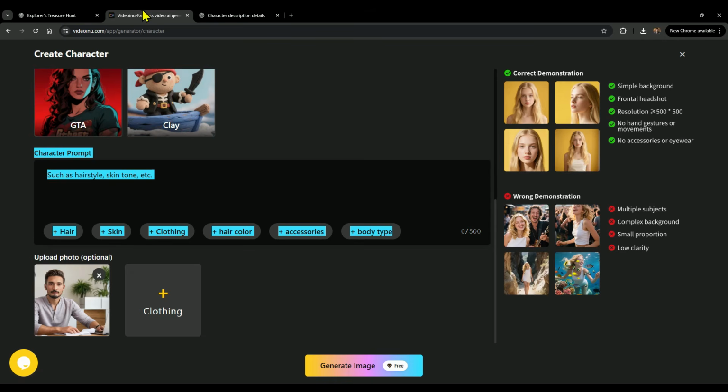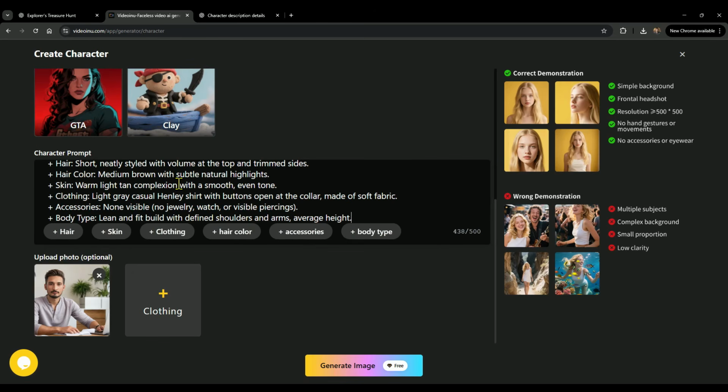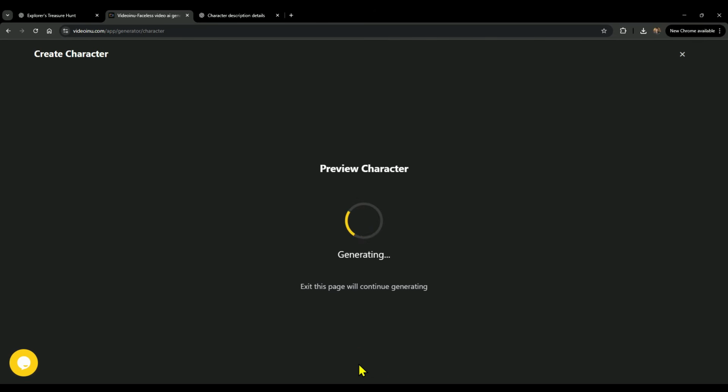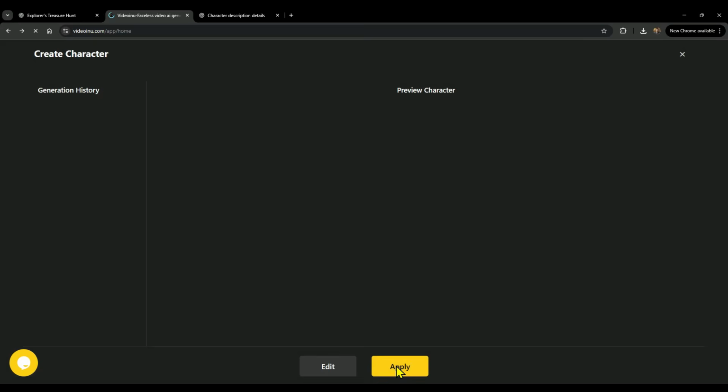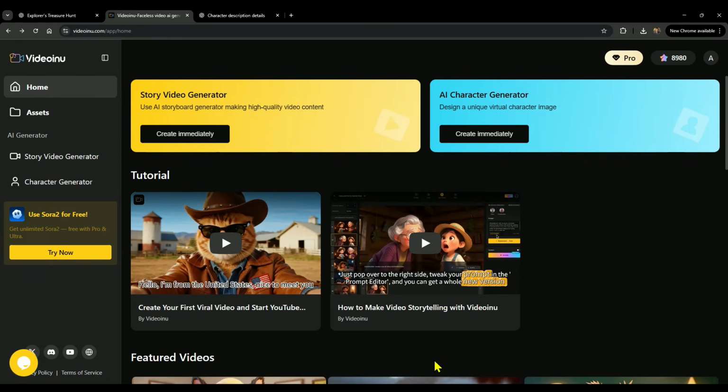Once ChatGPT gives you the description, copy it, go back to VideoInu, paste it into the character prompt section, and hit generate image. And your custom character will start generating in just a few seconds. Alright guys, so this is the character it generated for me. It's not an exact match, but it's pretty close, and the best part is, it stays perfectly consistent in every single scene. Once you're happy with it, just click apply, and your character will automatically save inside VideoInu. From there, you can start using it in your videos right away.